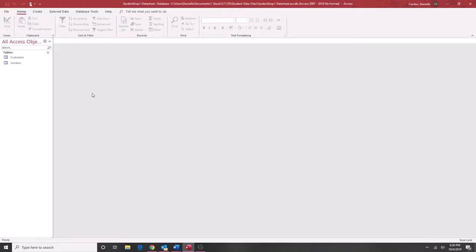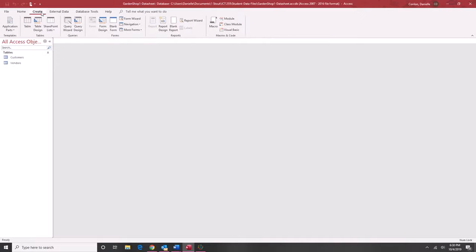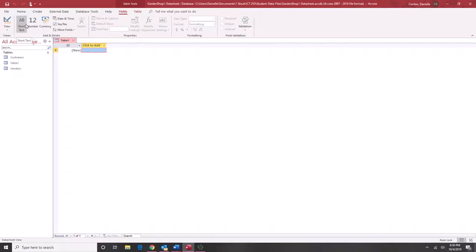Alright, so here we are, we have it open, and then the first thing that we have to do within the exercise is click on the Create tab in the ribbon, and then we have to click the table command, which is right here, and then that opens up a new table for us. So in the ribbon, we need to click the short text command button to add a text field. So that's going to be this one right here.